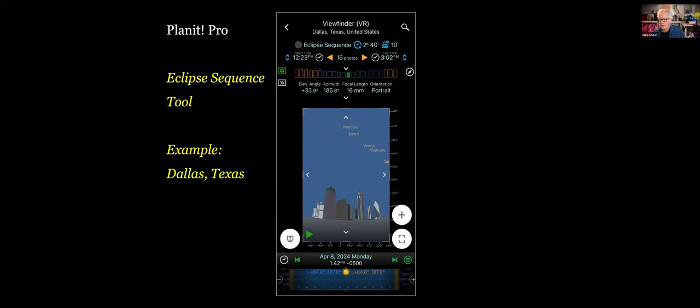And these are the actual buildings in downtown Dallas. You can see here this is first contact, this is maximum eclipse, and this is third contact. First contact and fourth contact, so second and third and the maximum right in here. What's magnificent about this app is that Dallas is flat, so it shows a more or less flat horizon. This is for a 16 millimeter lens.